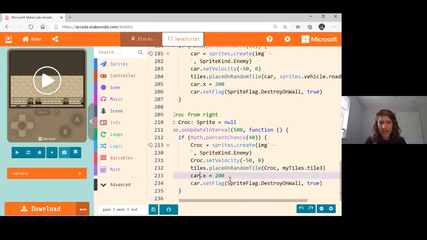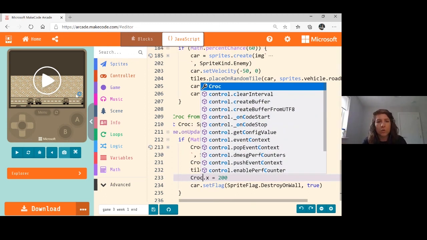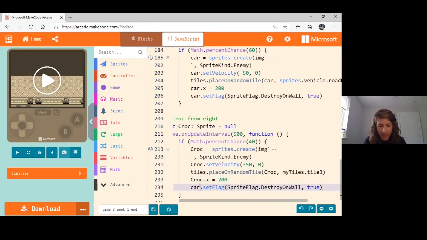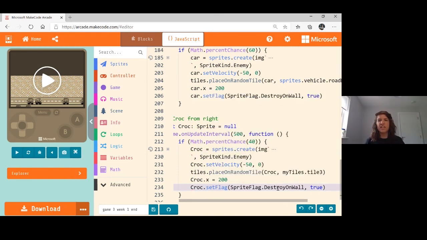Next one down, we again change this to Croc, X and 200. So remember, this was us setting our Croc's position before they came in on top of a blue random tile. 200, remember, was because on our screen, we started 0 on X and over here is actually 160. So if we say 200, that's off the screen and then they'll randomly come in from the side. So we're happy with that one, Corey, aren't we? Yep. And then last but not least, we are going to change this to Croc from car. And we are happy for them to stay destroying on the wall when they reach the other wall, aren't we? Yep, sounds good.